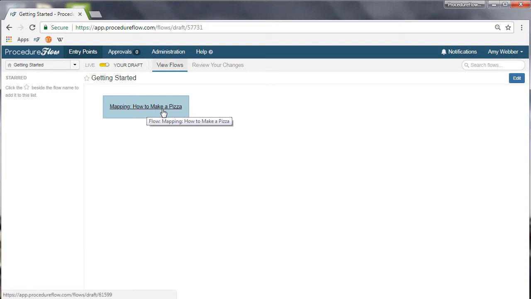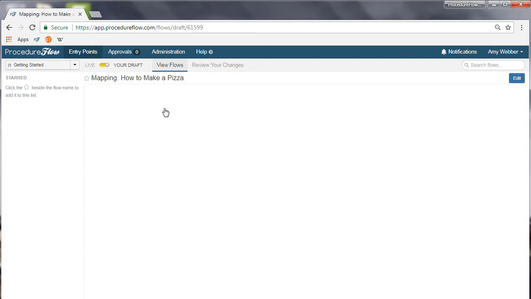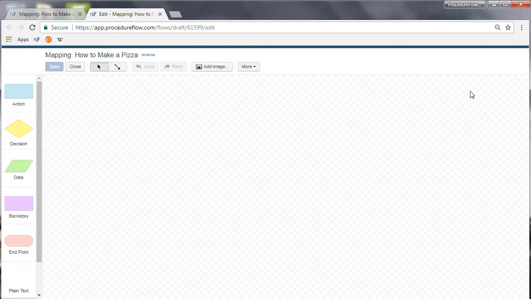So to start building our how to make a pizza flow, I'm just going to go into this subflow, and then once we're there, I'm going to click the edit button over in the top right hand corner of the screen. That will take us into the editing canvas, which I can tell I'm in because of the grid background and because I see our 7 shapes down the left-hand side of the screen.